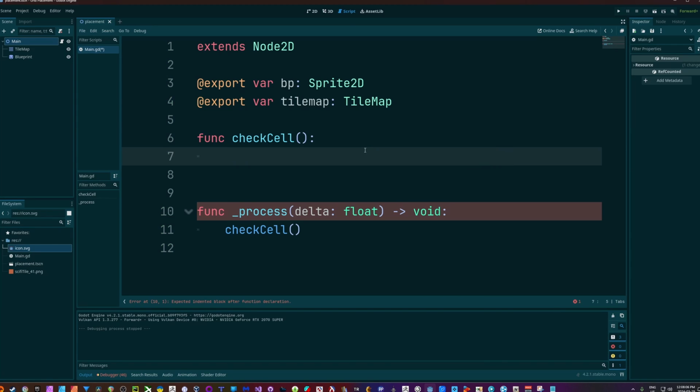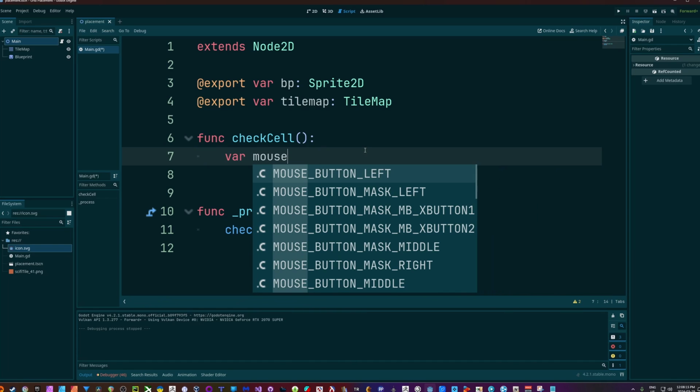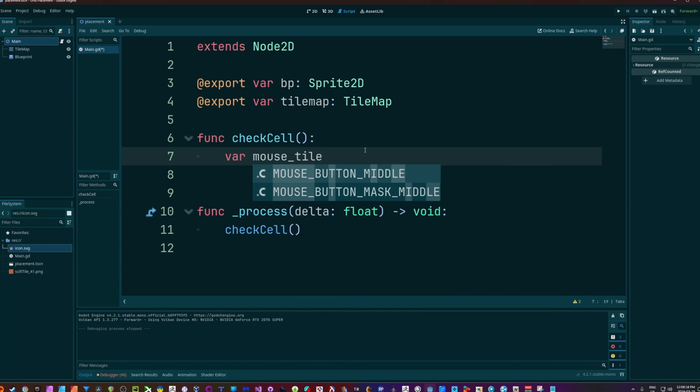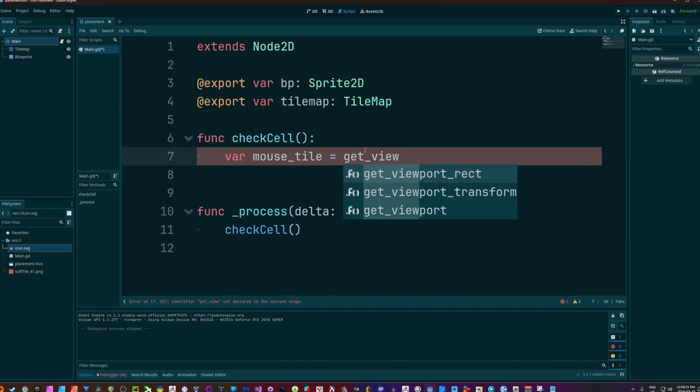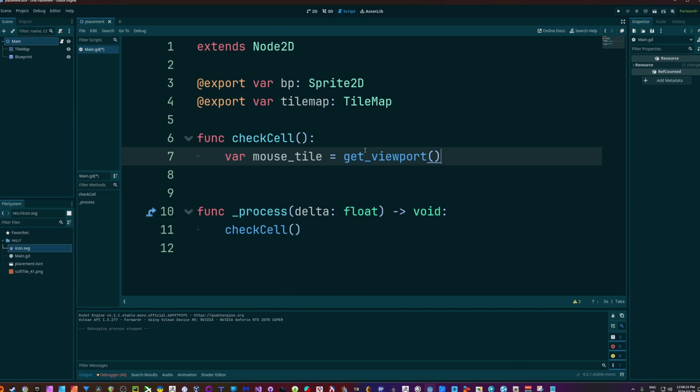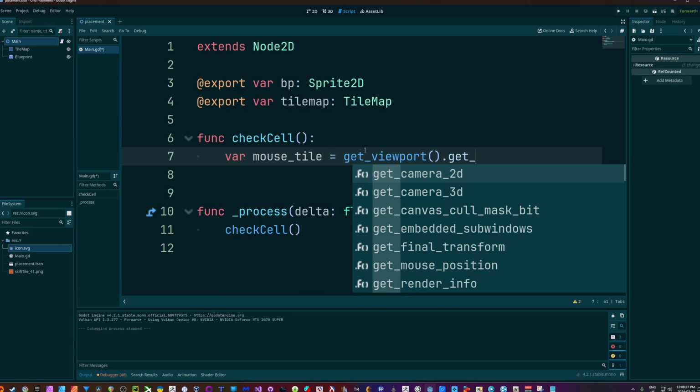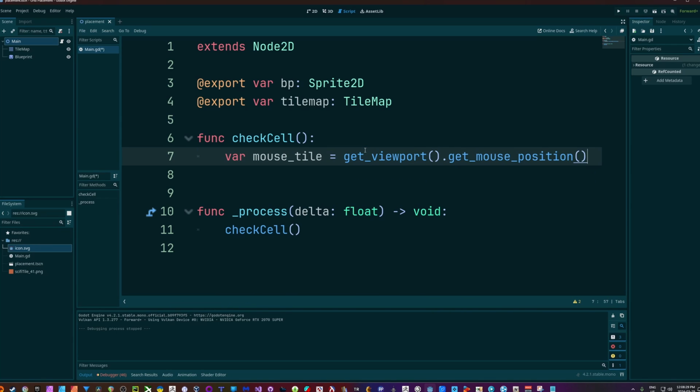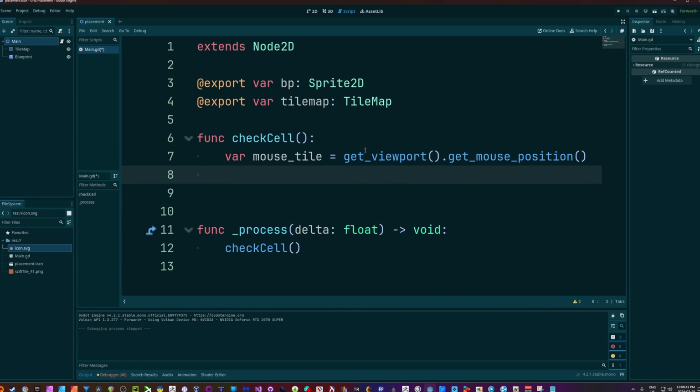So to do this, the first thing we would need to do is get the tile that our mouse is on. So let's go ahead and create our variable. We'll just call this a mouse tile. And that's going to be equal to our get viewport, and we're going to get mouse position. So we're going to get our mouse's position on our screen, and we'll use that for knowing exactly what tile we're over within the TileMap itself. So as far as we're concerned, this is the tile the mouse is on.